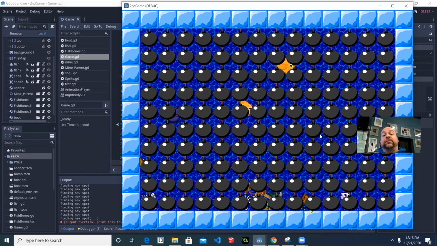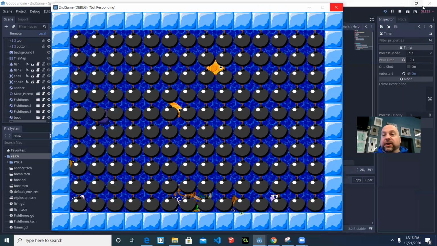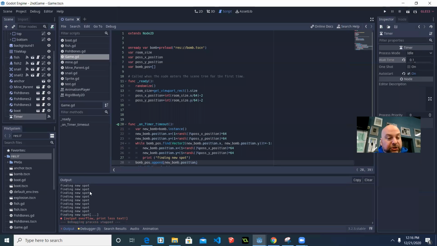But you can see now we've reached the same issue that we could have with any program in a while loop. When you get to a place where it can no longer escape, it does cause your game to hang, and then you have to sort of do the hard stop. And you can see what happened down here is that it was continually trying to find a new spot so fast it couldn't even print it fast enough. So that's something that we'll have to address.